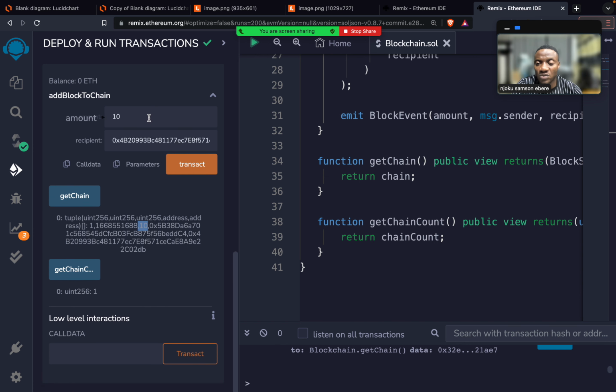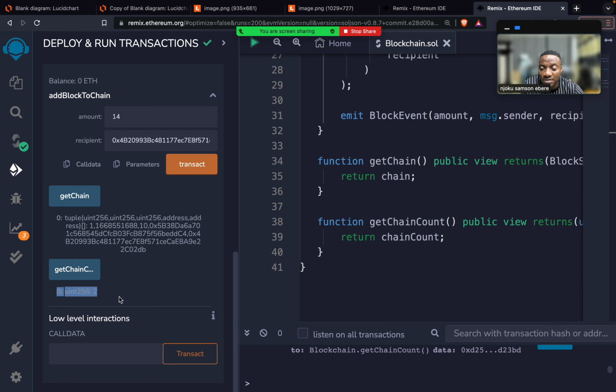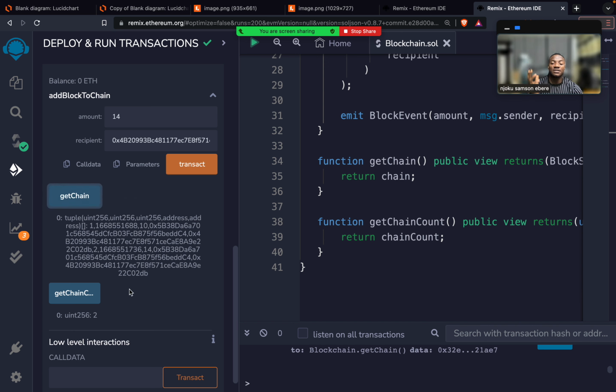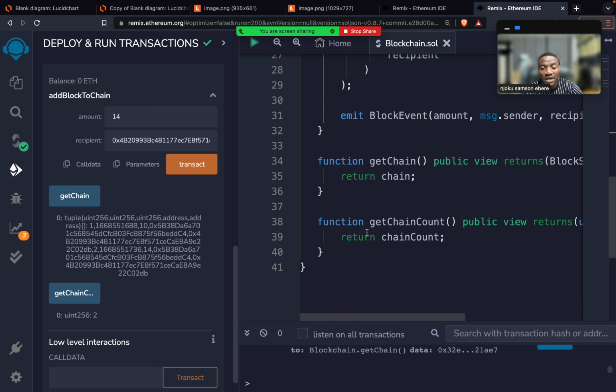We could add one more, so let's change this to maybe 14 ether. Let's use the same address again. Click on transact, boom. Now if you click on chain count, you should have 2. Look at it, that's awesome. And if you click on get chain, the data should be bigger than this because you have an extra block. Boom, that is it. The data is now bigger than it was before. Awesome. And that is how you build smart contracts.